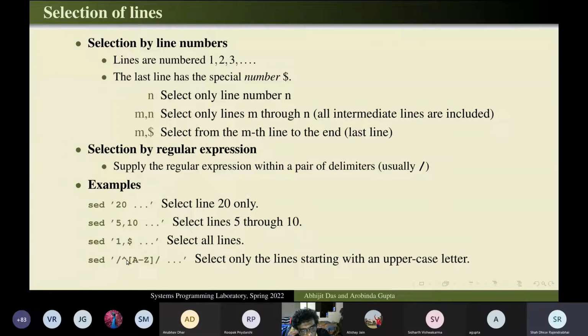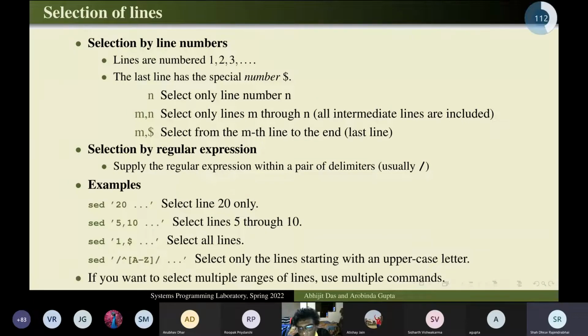Select all lines that start with this caret character at the beginning, which means start of line, start of the target input string. Select all the lines that start with an uppercase letter. Okay. And if you want to select multiple ranges of lines or multiple selection criteria like this, then you use multiple commands. So I will come to that multiple command thing later. Clear? Shall I proceed?